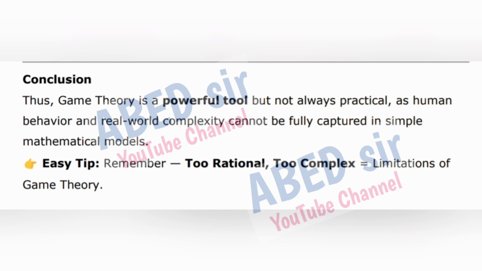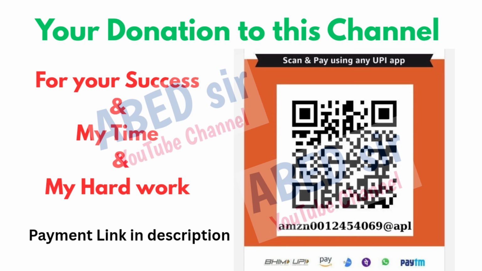Conclusion: thus, game theory is a powerful tool but not always practical, as human behavior and real-world complexity cannot be fully captured in simple mathematical models. Easy tip, remember: too rational, too complex equals limitations of game theory. Next unit, top 4 long questions.